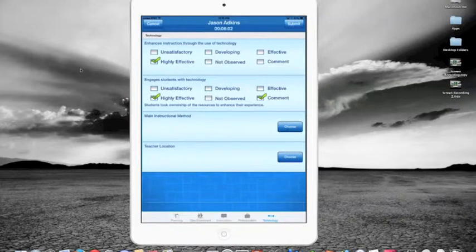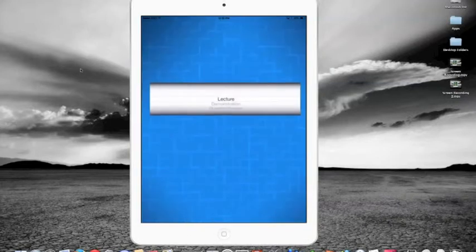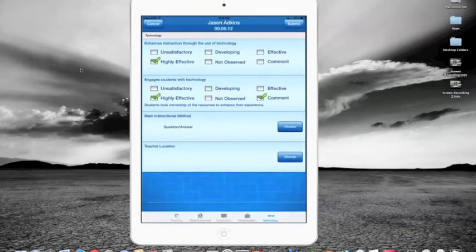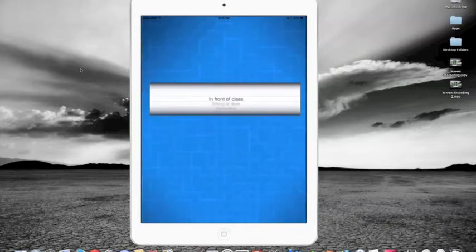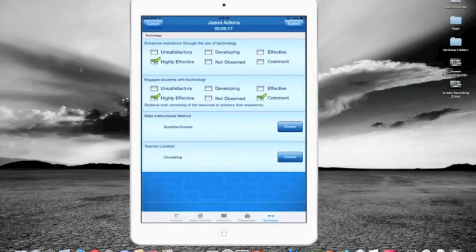Now, also in this 5th domain of technology, I've got 2 pickers, the main instructional method that are used, as well as the teacher location. In this picker, I can choose from any of these that are listed here, and he did a question and answer session most of the time. And as far as teacher location, I have the same opportunity, but in this case, of these options here, he was in front of the class. Actually, he was circulating the majority of the time. And I can enter any customized option from that menu if I wanted to.